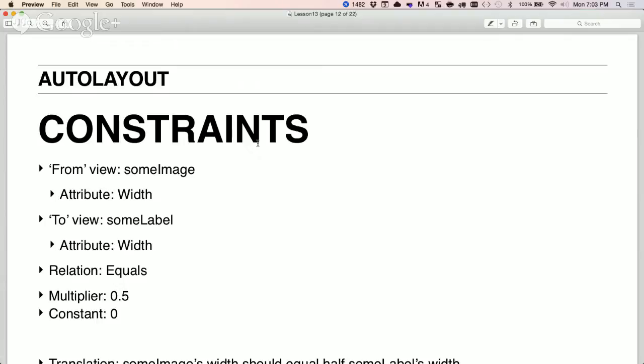So the from is basically pointing to the label as a reference, right? So the from is pointing to the element that we're working with, the object we're working with. So in our case, it's some image. And we're saying we want to draw the width attribute from some label. Right? So if the label is 100 points wide, we draw 100 points here, but we multiply by.